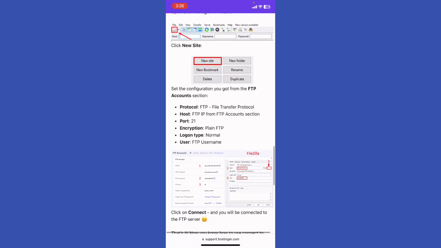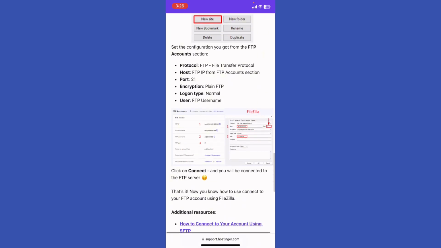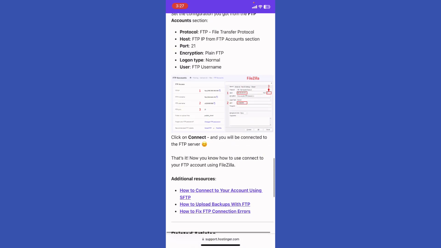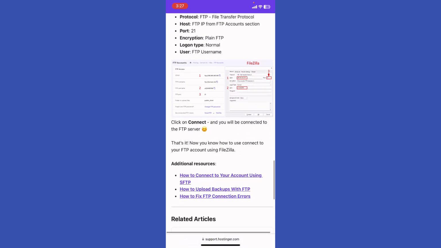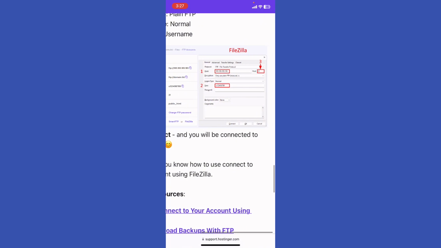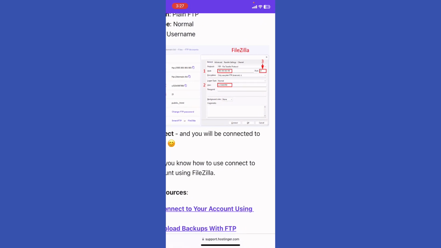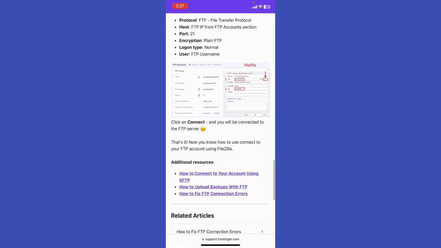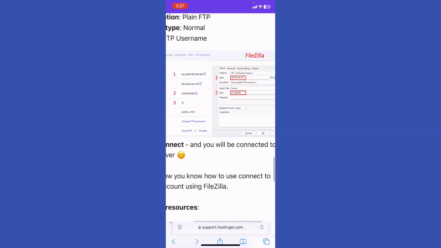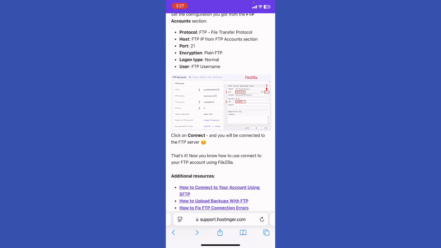And basically set the configuration you got from the FTP account section: protocol, host, port, encryption, logon type, and the user. Okay, and then basically you're gonna see right here, right, after you added all that and filled in all of that information, you're gonna click on connect, and you'll be connected to the FTP server.